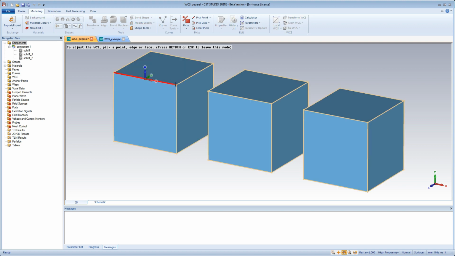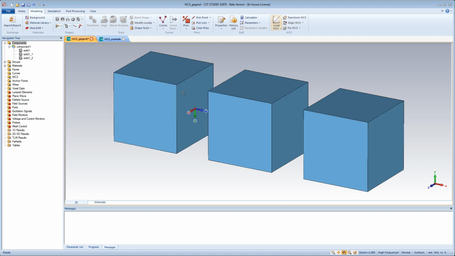Hovering over the highlighted points, edges or faces shows a preview of the new WCS. This WCS can be activated by double-clicking on the highlighted item. Another option is to pick points, edges or faces of the model in advance and align the WCS with these items by selecting WCS, Align WCS.